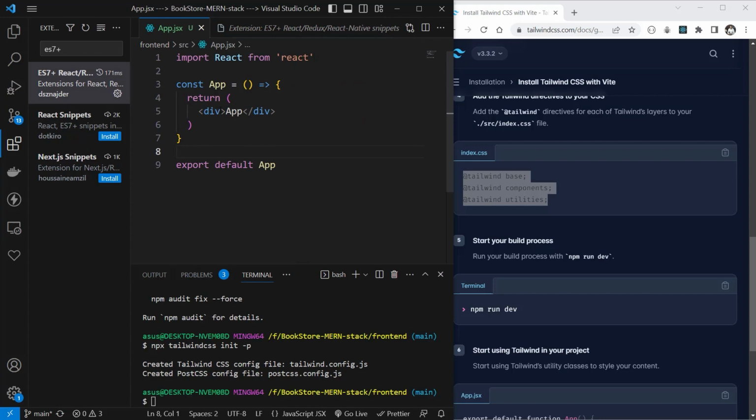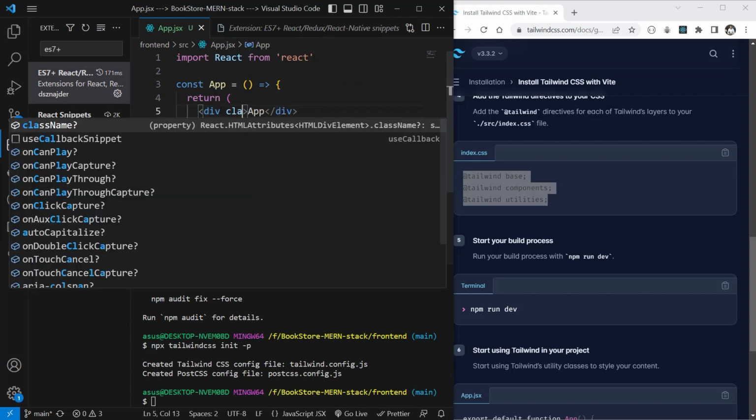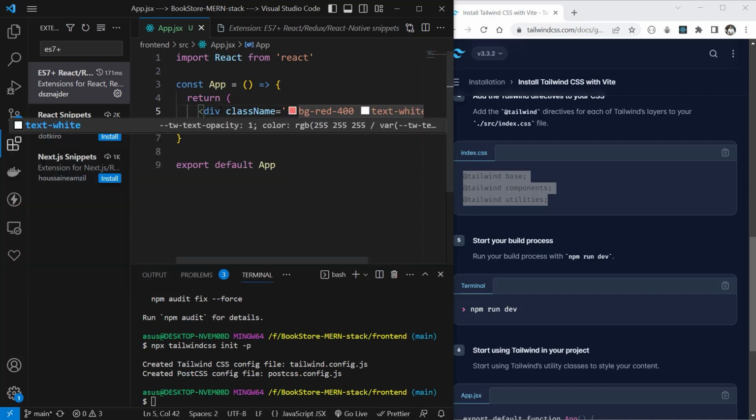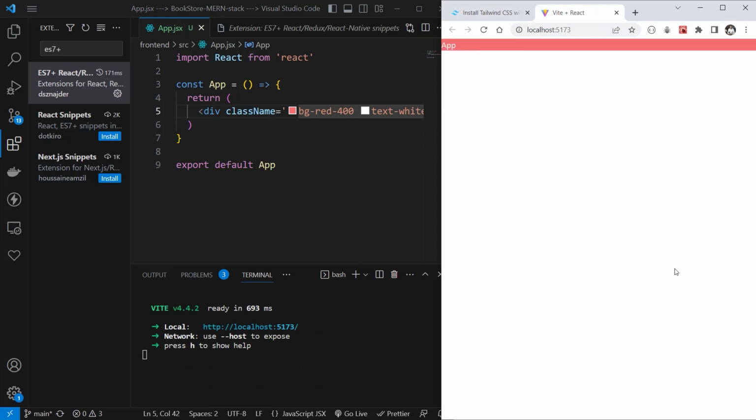Now, let's use some Tailwind classes to make sure our codes are fine. For example, bg-red-400 and text Vite. Now, let's run our project using npm run dev to see it. Well, it seems that everything works fine. Now, we have a ready to use React project with Tailwind CSS.